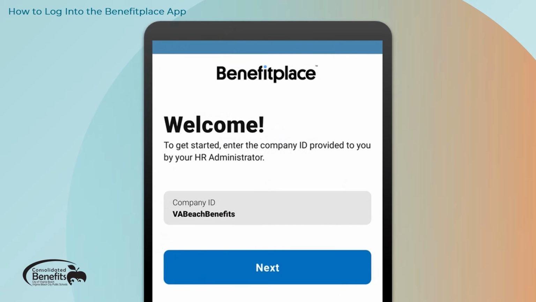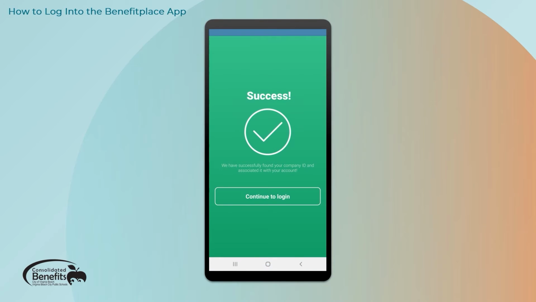You'll then be taken to the Welcome screen where you'll enter the company ID VA Beach Benefits. Click the Next button to continue. You'll be directed to a success screen with a button to continue to log in. Congratulations! You have successfully activated your Benefitplace app. Remember, you will only have to activate the app once.